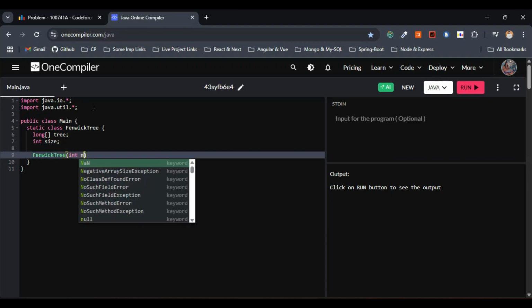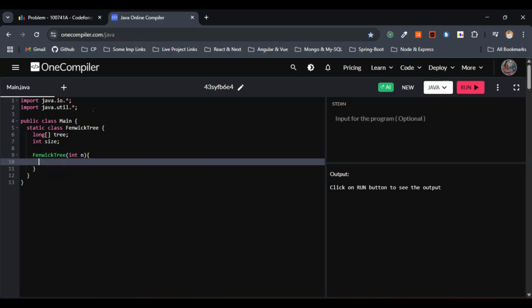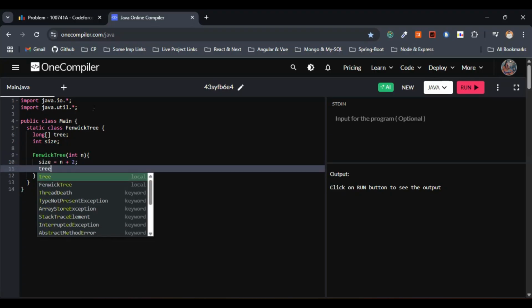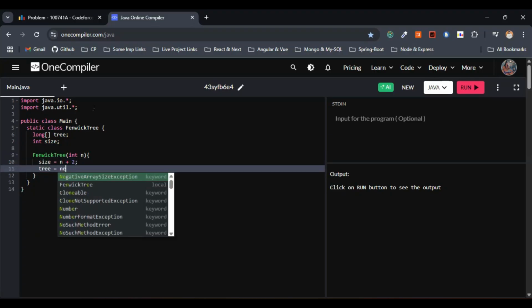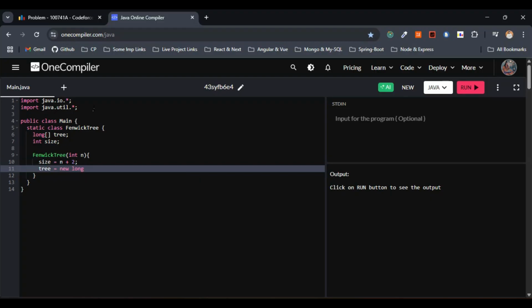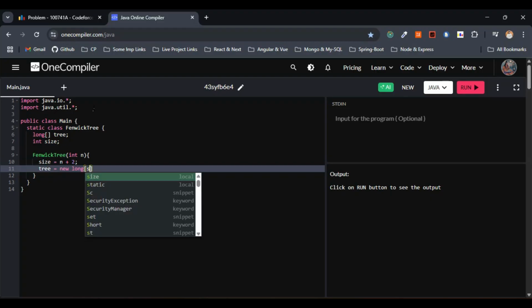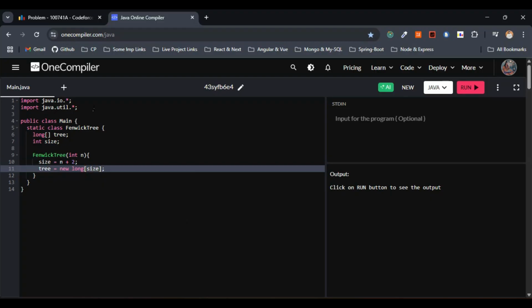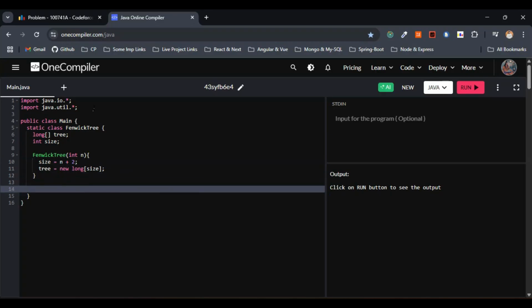Let me pass the parameter n here. Let's initialize size to n plus 2. And also let's go with the tree equals new long[size]. This is fine. Yep. Let me come out of this one.